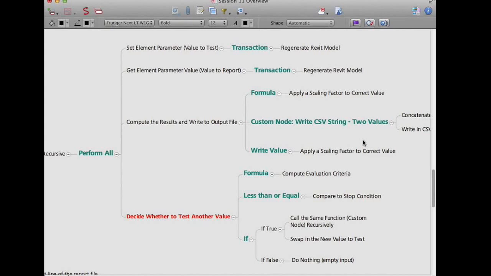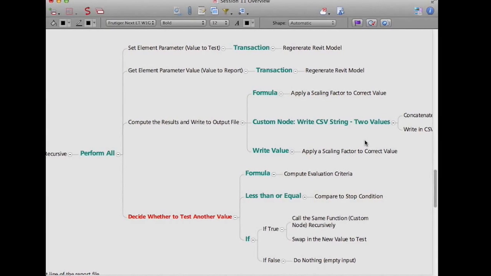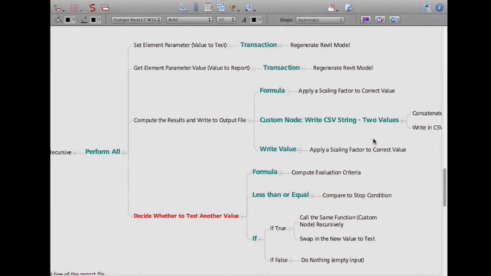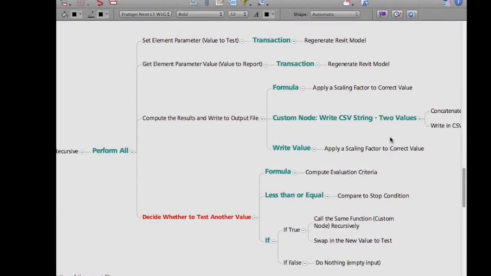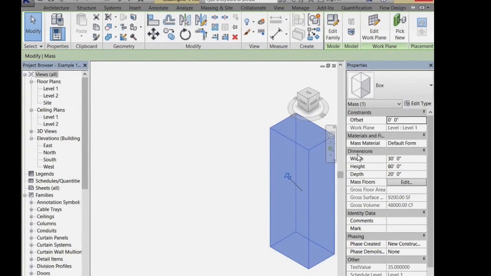Every time we call ourselves, we're just going to swap in the new value to test. It sounds kind of strange, but it just keeps on slipping things in under the door in terms of that input value. It just keeps on changing it on the fly. And when it's false, it says, don't do anything. But maybe that'll be easier to see in the real context, as opposed to in the abstract. It sounds kind of strange and obtuse, but maybe it'll make more sense.